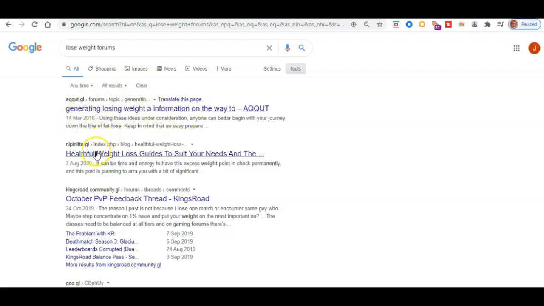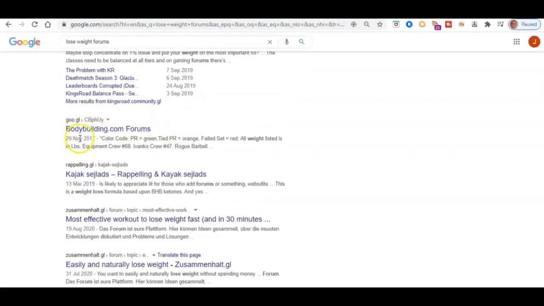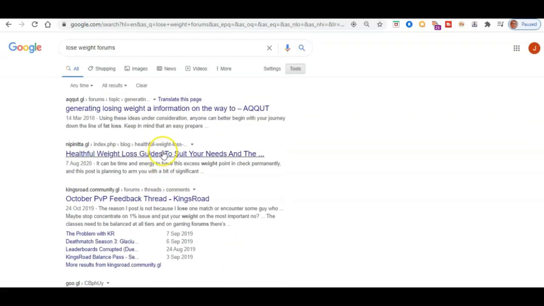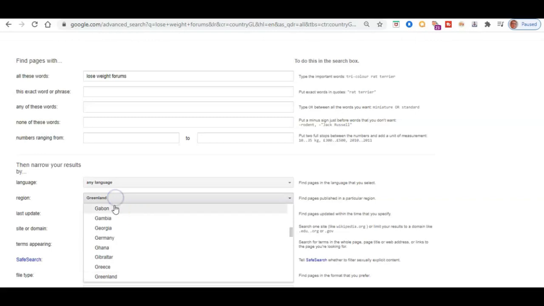Obviously that's kind of like an old post. That's a bit newer, 7th of August and so on. Bodybuilding forums. Okay, you can check some of these, maybe a little bit out of date. So yeah, as you can see, this is a really great strategy. Let's just go back again, search settings, search, advanced search, and then change here.